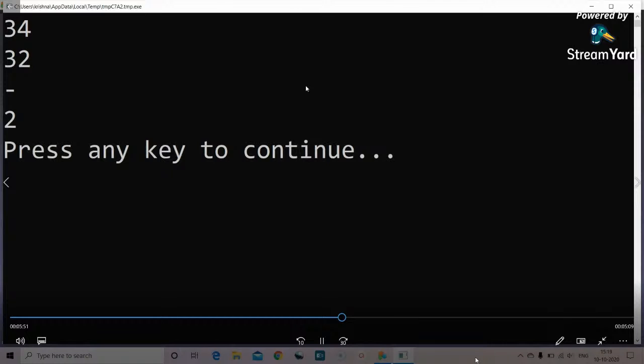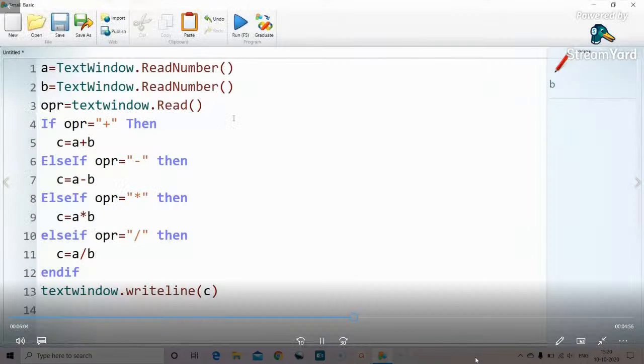So 34, 32 and minus. So 34 minus 32 is 2, which means A value is 34, B value is 32, C value is A minus B because we gave the minus. Enter. Similarly, we can also multiply it.